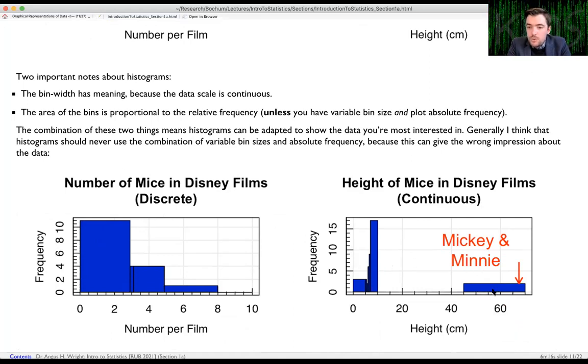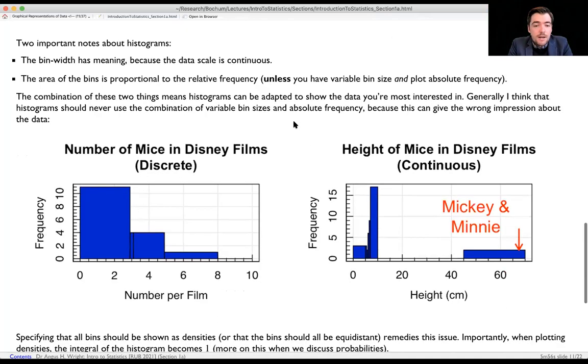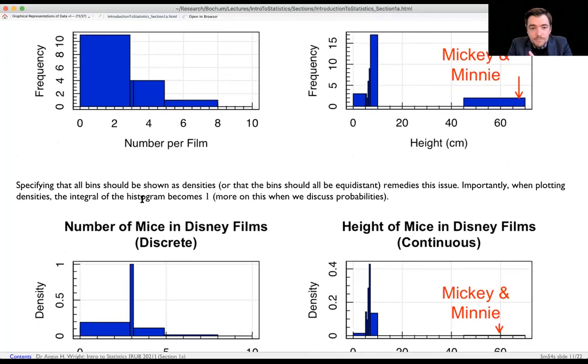And this is just due to the way in which the human eye interprets area in the histogram as being meaningful. And so in fact, if you try and do this in R and display data this way in R, you actually get a warning that says you shouldn't be doing this. You may well see the same behavior in Python. However, if you plot relative frequencies, or rather densities, on the y-axis, or you have equidistant bins, you can't create this problem.